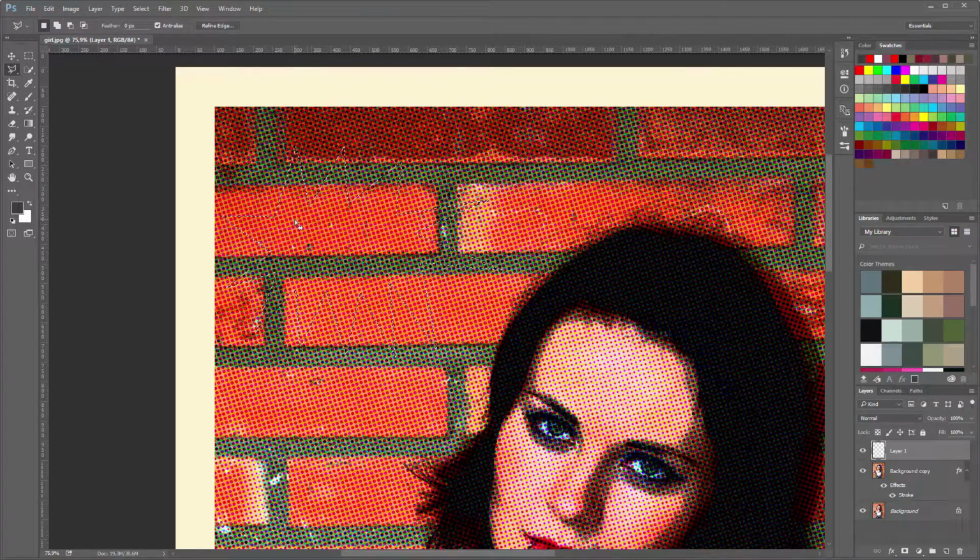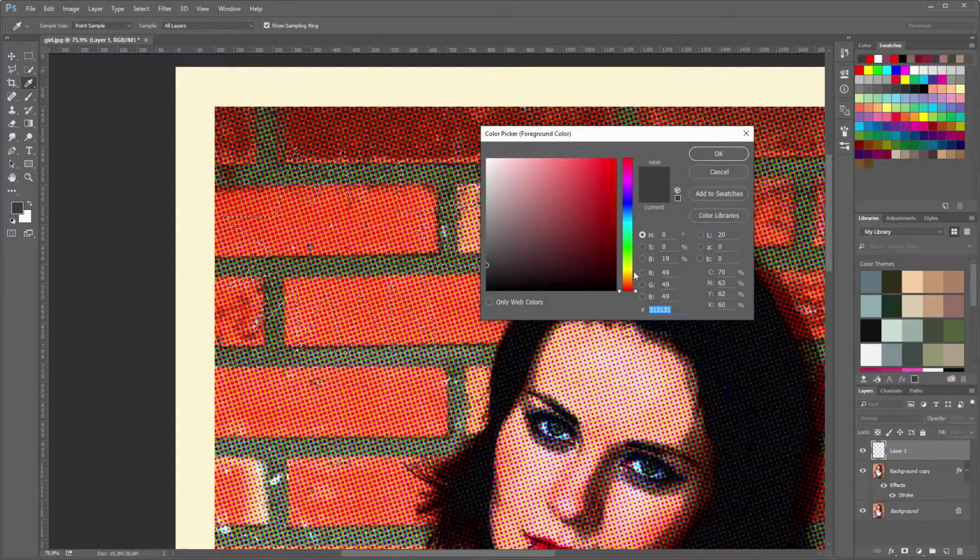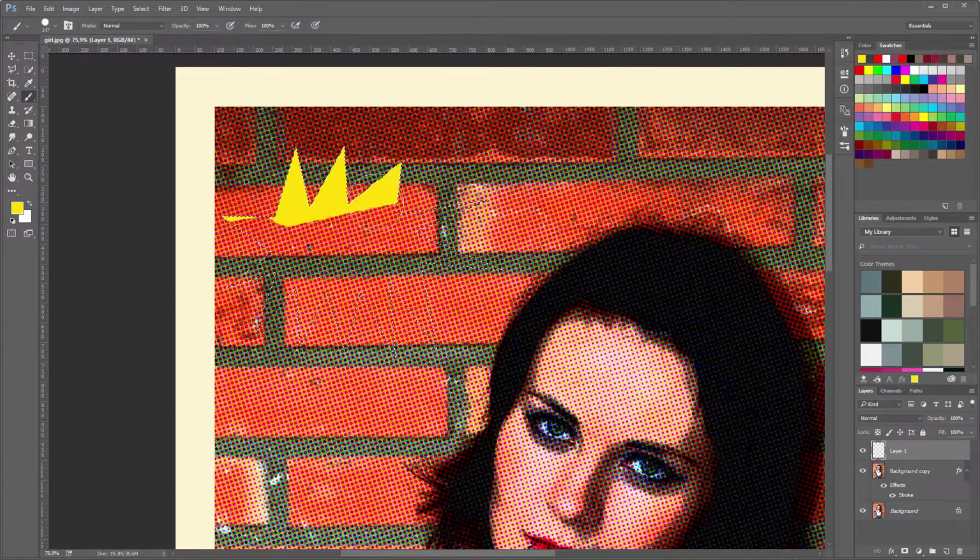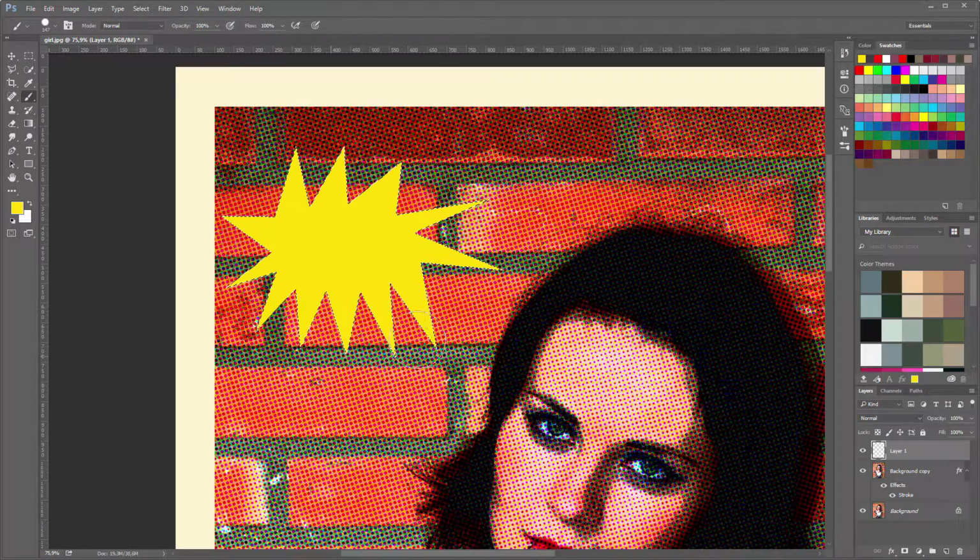Now I need to fill it out with a color. I could use the paint bucket tool, but for this I'll just choose the brush. I'll choose a, let's choose a yellow color, and I will paint over the star. So this element needs a stroke. So first of all, deselect the star itself. So Control D or Command D.